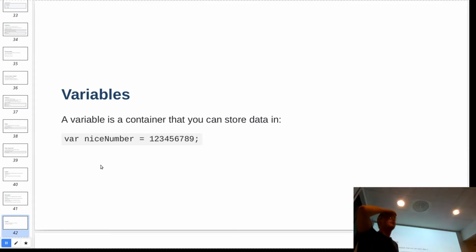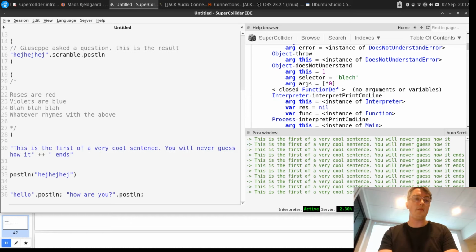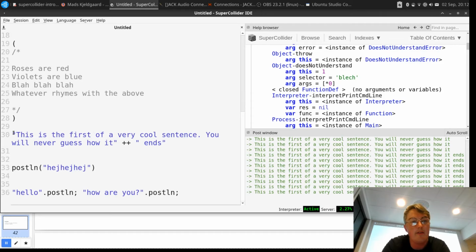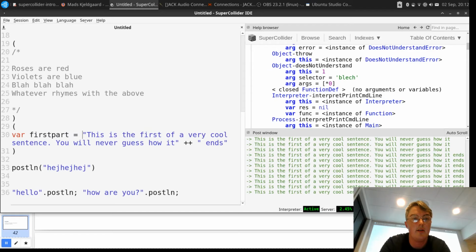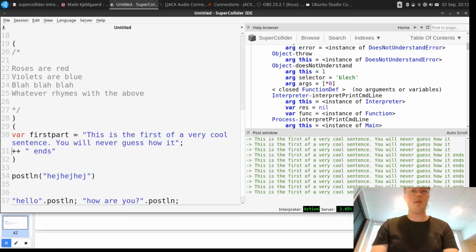So we need a way to store data when we are working with code, and we can use something called variables for that. So let's say we have this example from before where we have the first part of a sentence. Let's put that in a variable called first part, and then a semicolon at the end. This, to me, makes the code a bit easier to read, because then we can write first part plus plus ends.